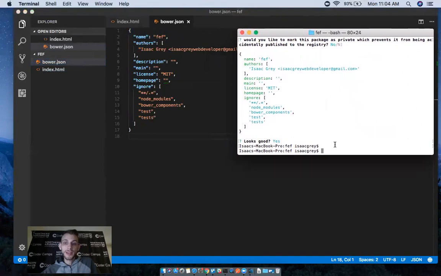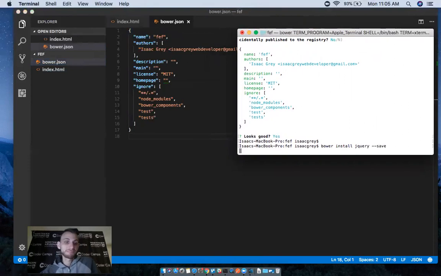Now that we've got that, I can install jQuery. I'm going to say bower install jQuery --save. From here, it's going to import that in our root directory in a bower_components folder, and it's going to track the dependency here in our bower.json. We'll just give it a minute to do that.